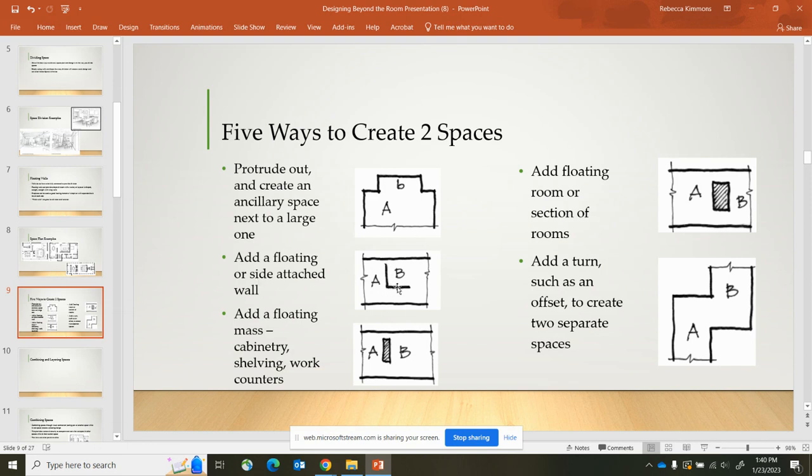You can add a floating wall or a side attached wall. So here you've got a floating wall here that allows you to have A and B within the large open space. You can add a floating mass. So whether it's cabinetry, shelving, counters, etc. So this is not just a wall. This is going to be a functional piece. And again, it could be built-in bookshelves, it could be cabinetry, anything like that that helps divide the spaces.